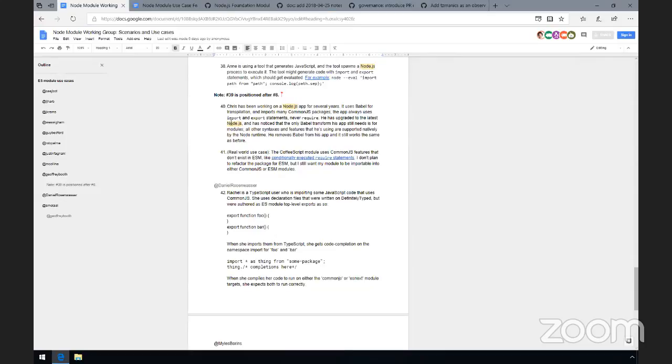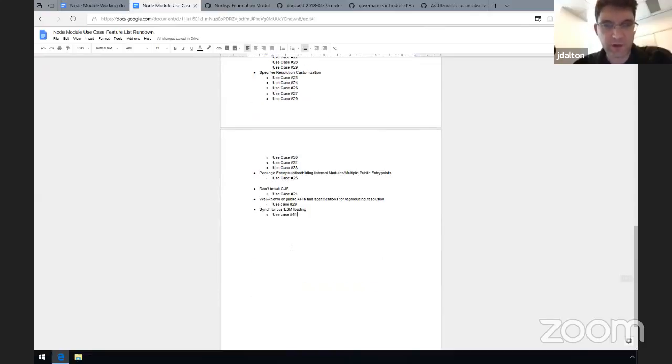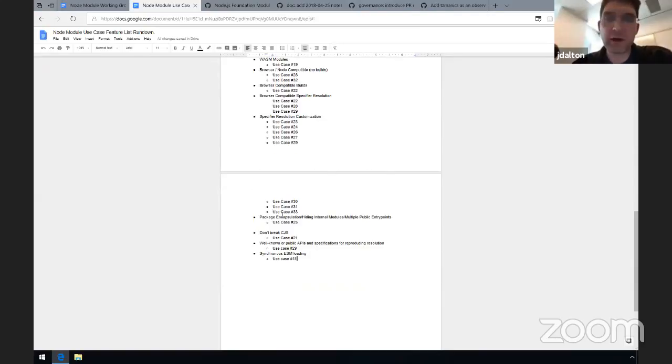If that makes sense. So what I've done for number 41 is file it under a new feature, which is synchronous ESM loading, use case 41. I figure because there will be more use cases that come up for that.